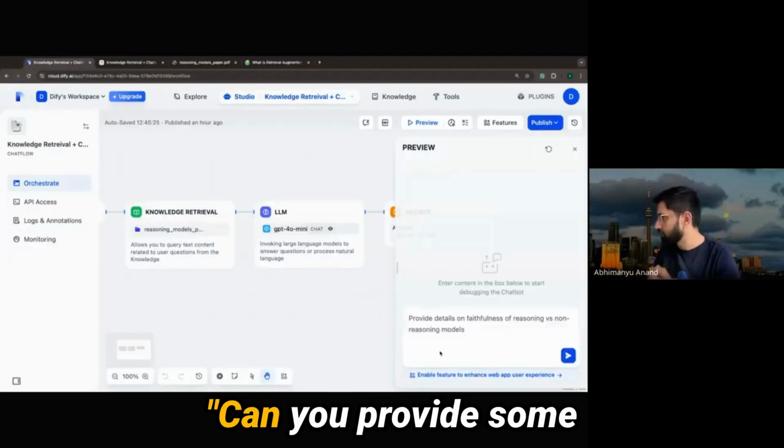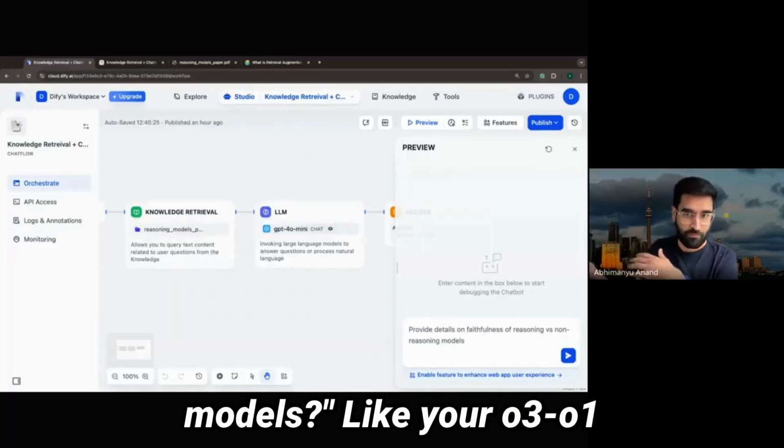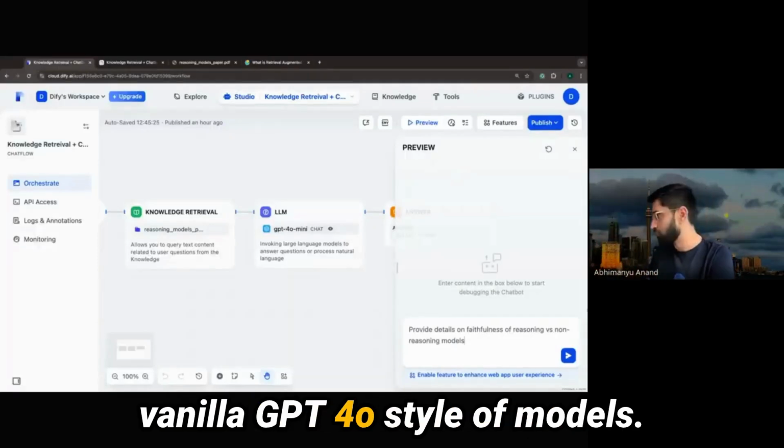exact. Can you provide some details about faithfulness on reasoning versus non-reasoning models, like your O3, O1 kind of model versus your vanilla GPT-4o style of models?